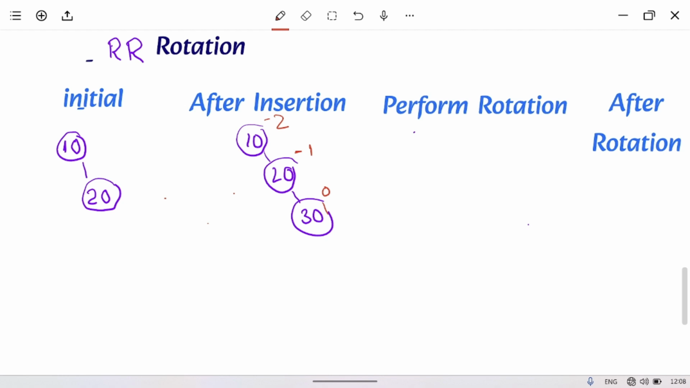This is right and this is right. That's why its name is RR imbalance. Okay, this is RR imbalance. Then we will perform rotation. How will we perform rotation? Let's see.